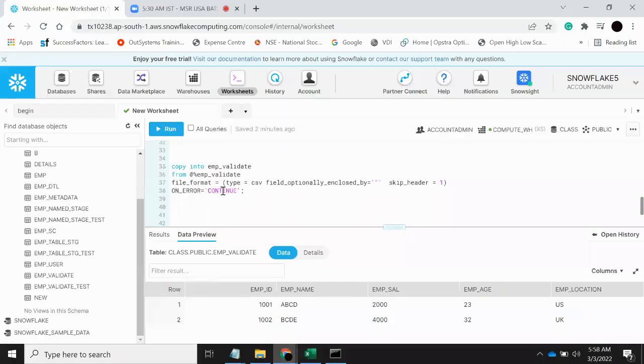Now if you observe what we are doing, on error equal to continue. When you use this, only 2 records loaded. Observe the scenario carefully, only 2 records loaded. When loading the data, we used this particular command, on error continue. Once the data has been loaded, now we need to understand how many records failed, how many records were not loaded into this particular table from this particular stage.